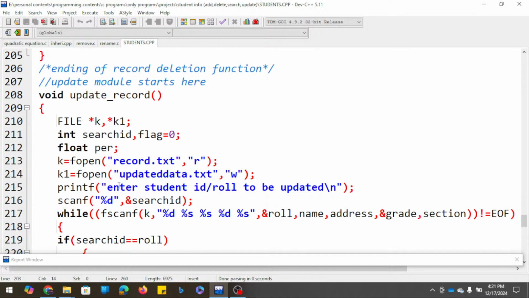That's all. Now next module is there, updating the record. To update the record, again the same process we have to apply. So here is key and key one.